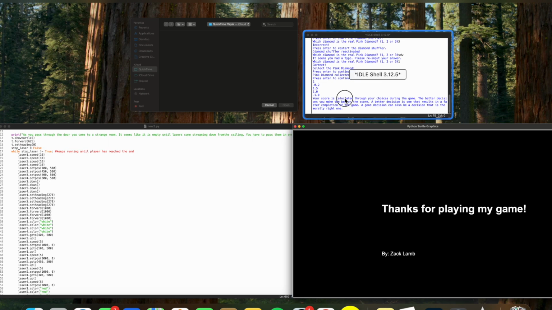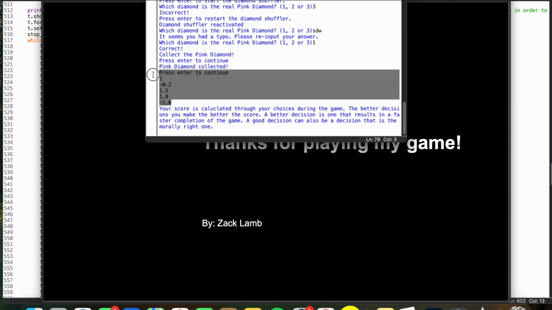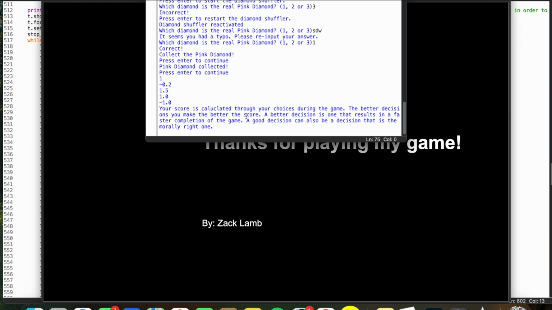By me. Then this shows you how your score is calculated, and that's your score for each room. Your score is calculated through choices you made, and the better decision you made, the better the score. And a good decision is a decision that is the morally right one, or the one that makes the game go by quicker. Alright.